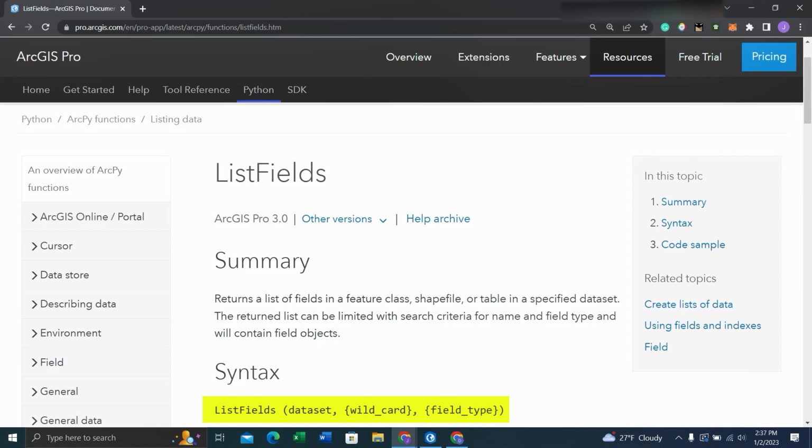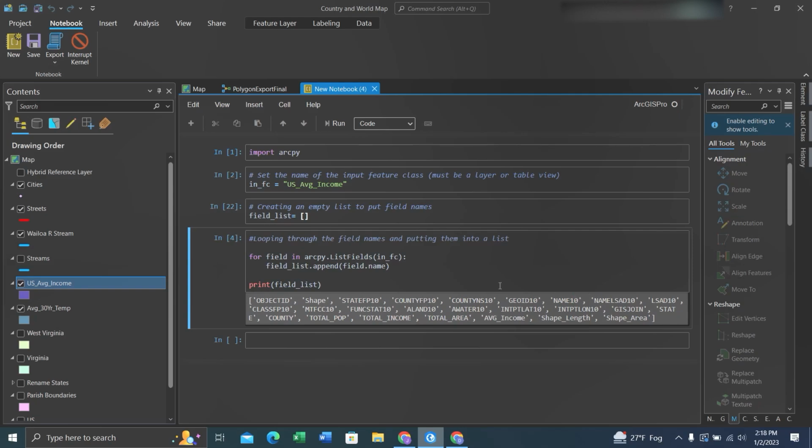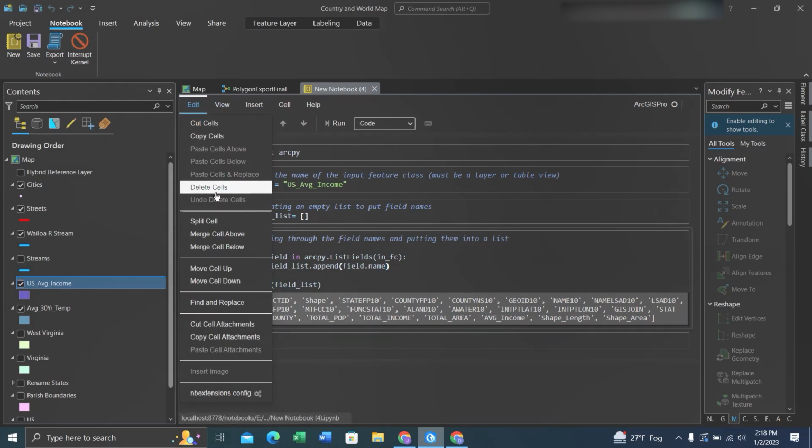The syntax is ListFields, open parentheses, the data set, comma, a wildcard, which we'll go over, comma, and then field type, which we will also go over. To exploit the wildcard and the field type, first, we'll right click on the most recent cell with the for loop and we'll delete that.